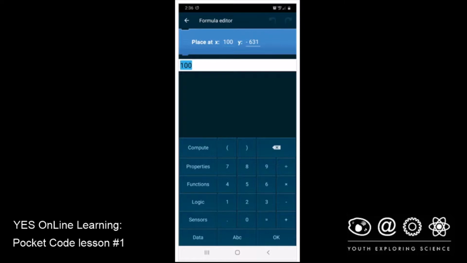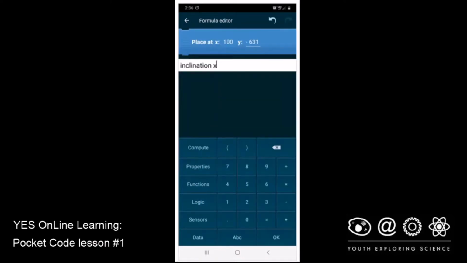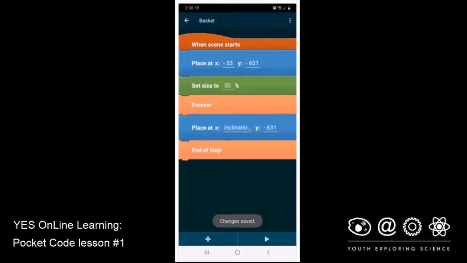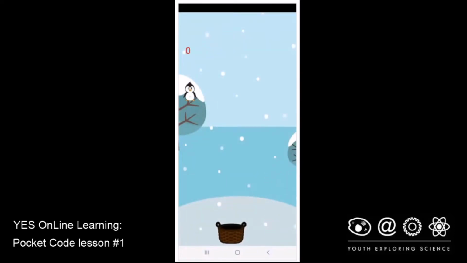Actually, I'm going to pick out sensors, and I'm going to click on sensors, and I am going to look for inclination X, and I see it there just about in the center. So I'm going to click on inclination X and see if that works. So I'm going to click OK, and then I'm going to click the Go button, and you'll see, well, it moves a little bit, but not very much. And it's funny because when I tilt it to the right, the basket moves to the left. So I actually want it to go the same way that I'm tilting the phone.